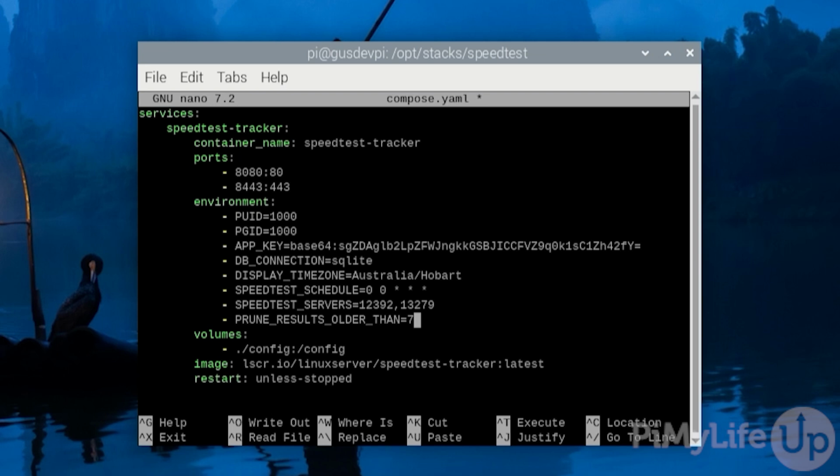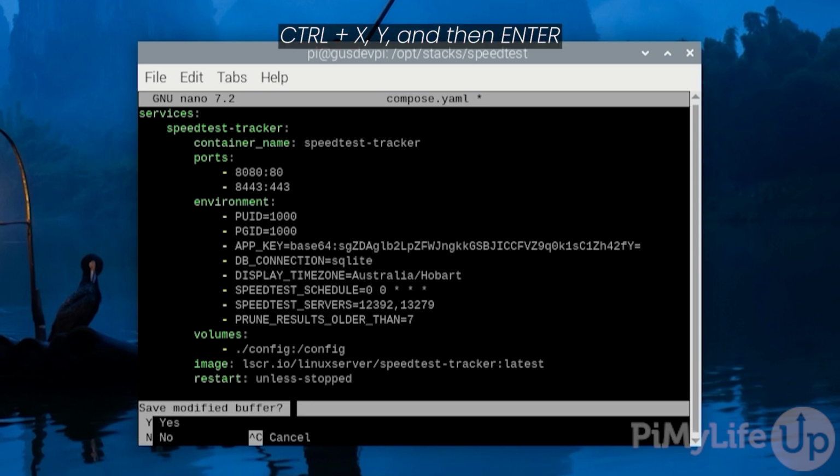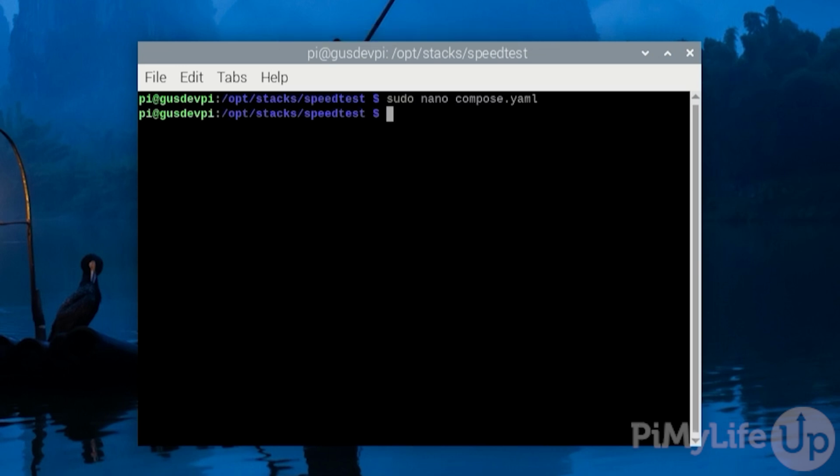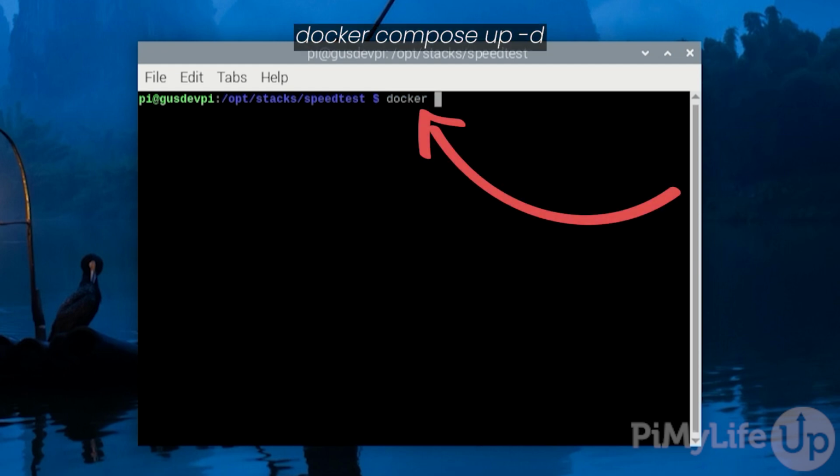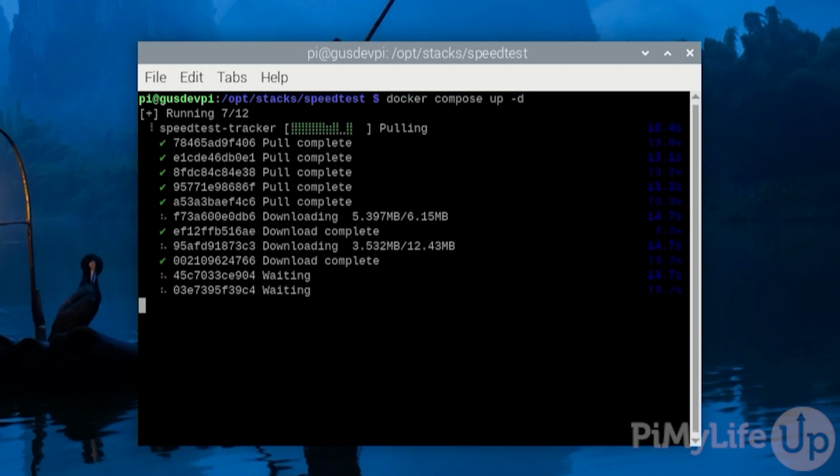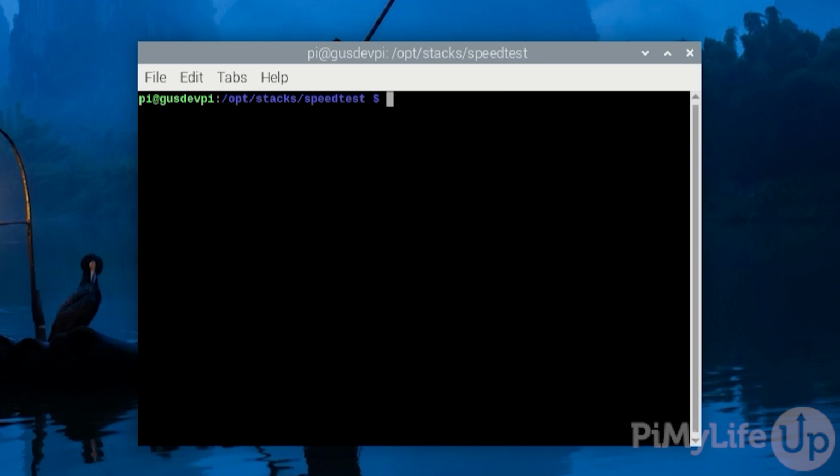Once you're happy with all the details, you can save and quit by pressing Ctrl X, then Y, and then Enter. To start the speed test tracker, simply run docker compose up -d. Now the server should be up and running.